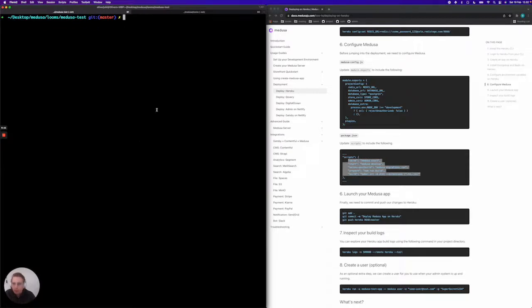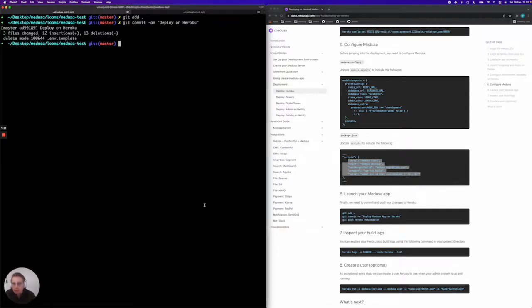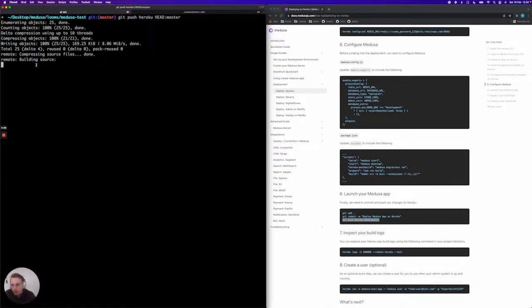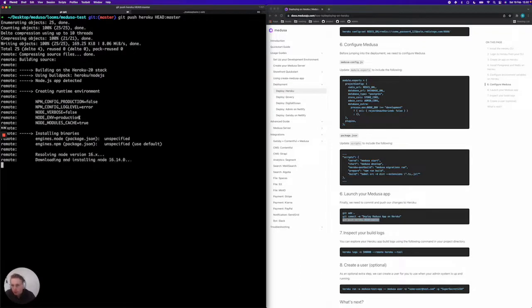So I'm going to jump back into my terminal. I'm going to add all of the files to Git. I'm going to make a new commit. I'm going to call it deploy on Heroku. And then I'm going to finally push to the application that we created previously. Now what you'll see here is that it starts building the project, and then it's going to deploy it afterwards.